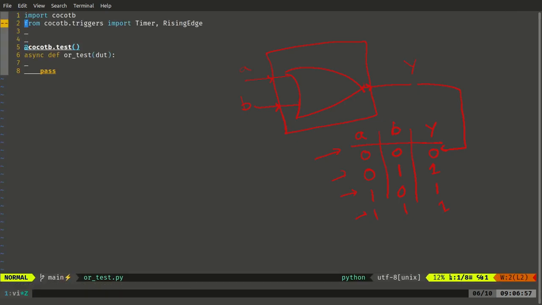So this is the basic template for all our test cases. Line 1 we are importing the Cocotb framework. Line 2 we are importing a few triggers. So timer is basically a trigger which will fire after n simulation time units, and we also have edge triggered events. So a rising edge event will be generated when a signal transitions from 0 to 1. Similarly, we have a falling edge event where the signal transitions from 1 to 0, and finally an edge event where the signal either transitions from 0 to 1 or 1 to 0.